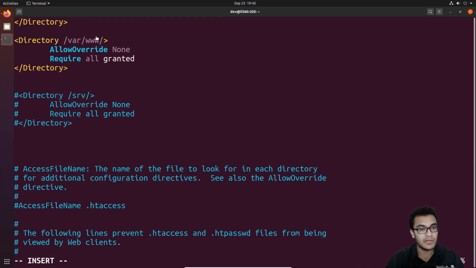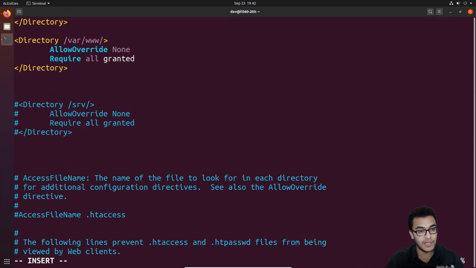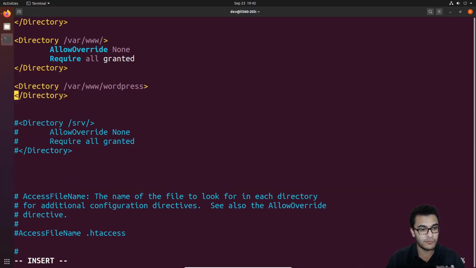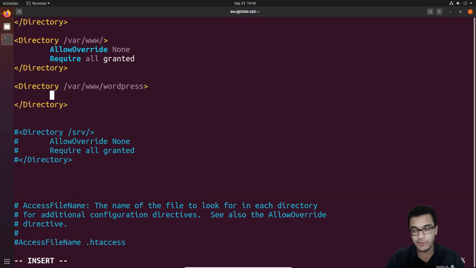Now, we can create our own directory specification for the WordPress directory. So I'll just do that right now. So we will say Directory, and we'll say /var/www/html. Well, not html, we want wordpress, right? And we are then going to close that tag. So now all the options that we want to configure for the WordPress installation can all be done within here. So the first thing that we want to do is set AllowOverride to All.